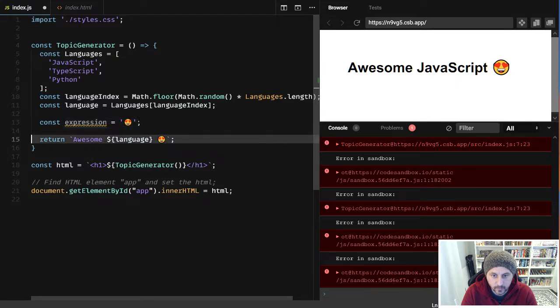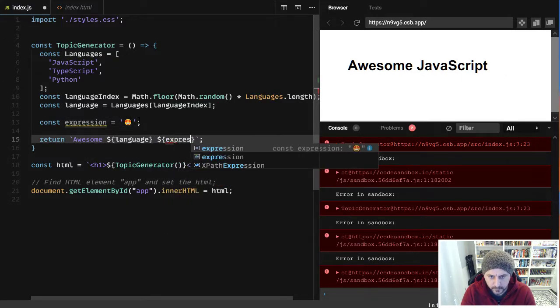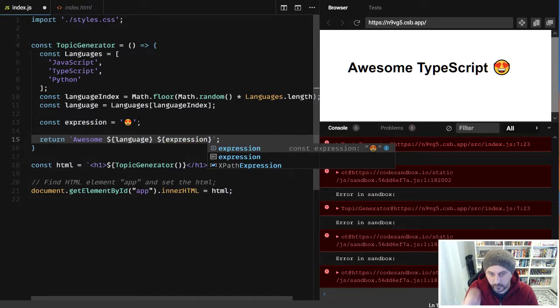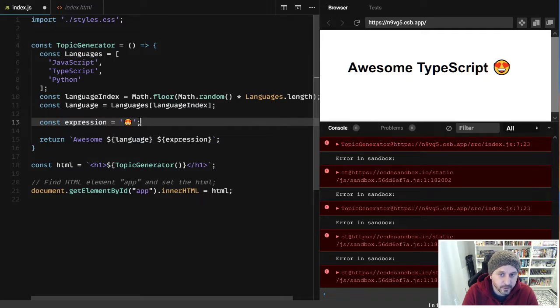And then again, we're going to just replace it. So we're going to use string interpolation to evaluate expression. And you can see it's coming up on the right side over there. If we wanted to test this out too, we could use a different expression and just see if it updates. So there we go. Now we've got the skull on there.